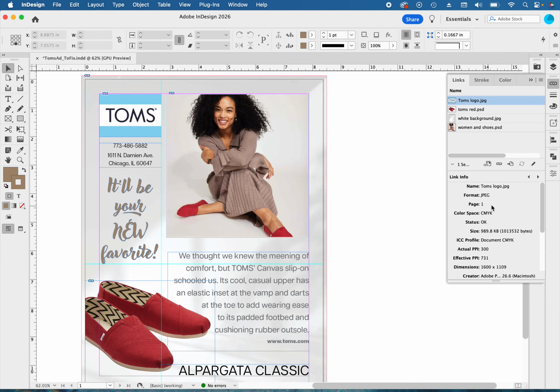I'll cancel here. My Tom's logo is a JPEG. Fine. CMYK. Status is good. Document is CMYK. PPI is 300. Perfect. Not an issue there. Tom's red. PSD, Photoshop document. It is RGB. Okay, that needs to be altered. And the PPI is good.